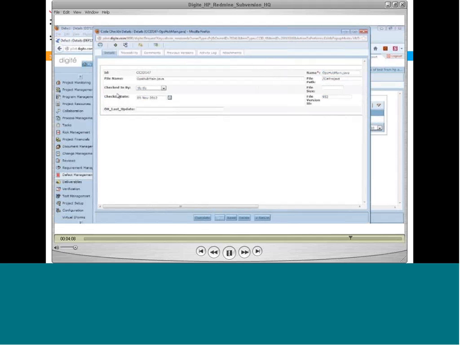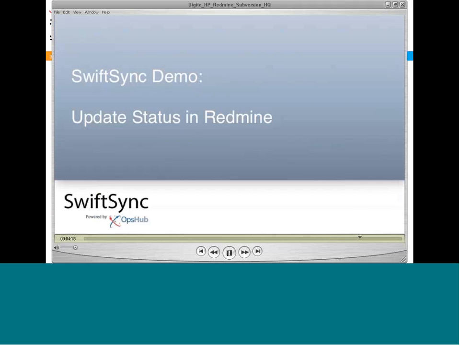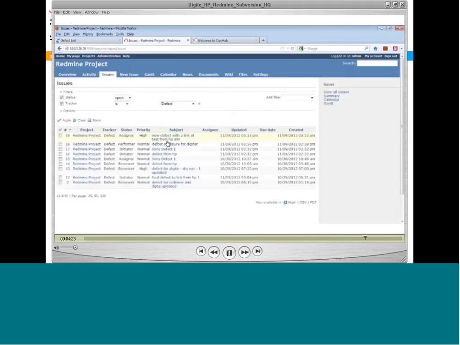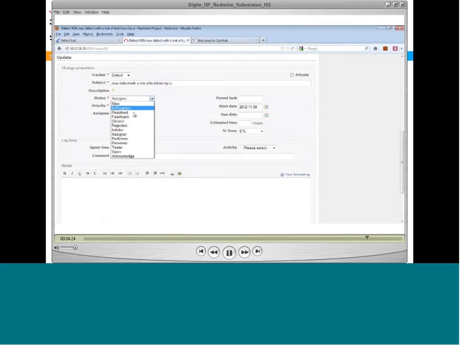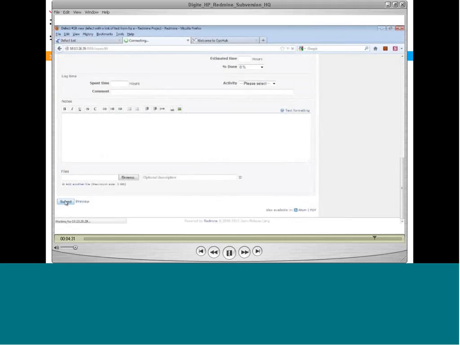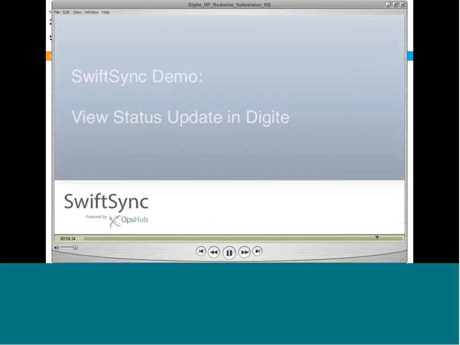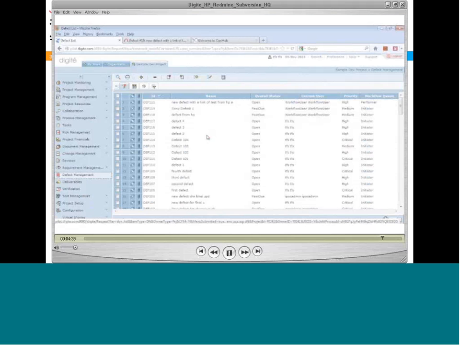So again, it's a simple scenario that shows that as you're working through different tools, all of those changes become automatically replicated across the system, including within Digité. So now I go back into Redmine and go back to the defect that I was working on and make changes here again. Again, a simple change just to showcase that. And the moment I go ahead and update the defect in Redmine, the same status update gets reflected in Digité as well automatically.